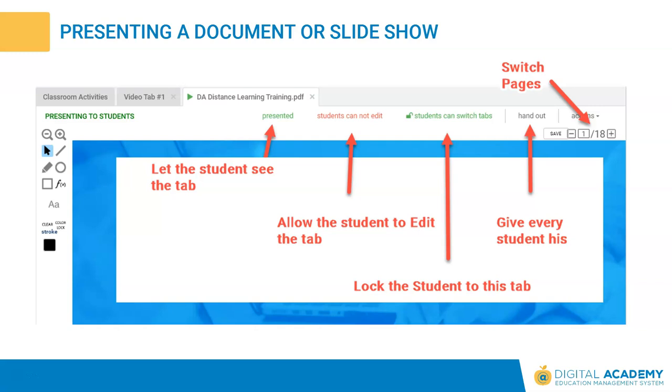Handout will give every student a copy of this document. So if it's a worksheet that you want them to fill out on their own, then you can open it up, review it, and then hand it out, and everybody will have their own copy. Students can switch between pages with the page icons on the right, and they can also save the document to their file cabinet by clicking the Save button.